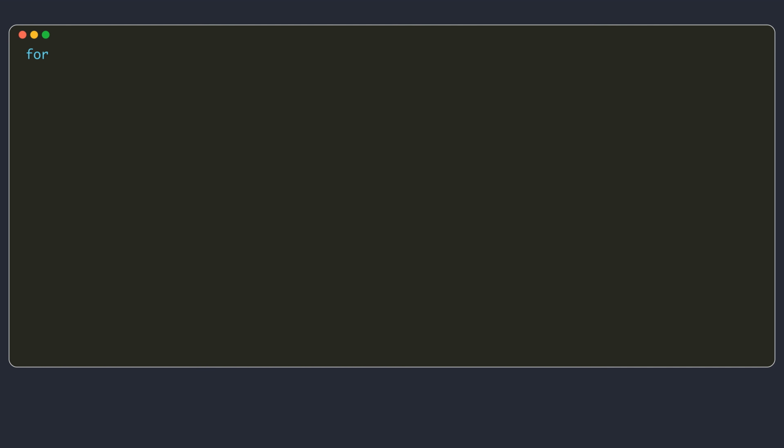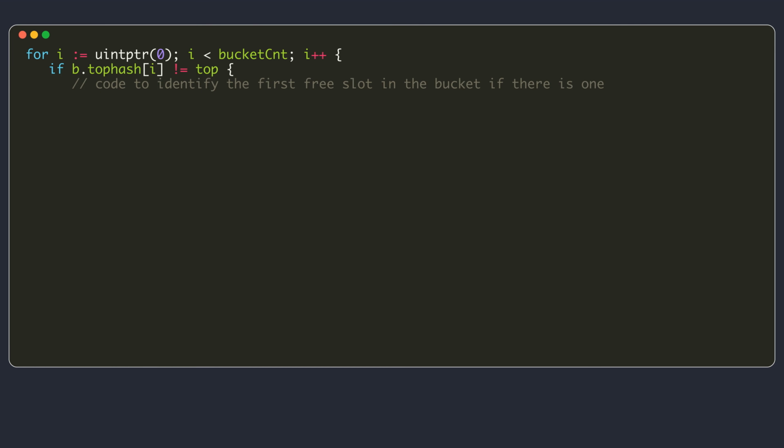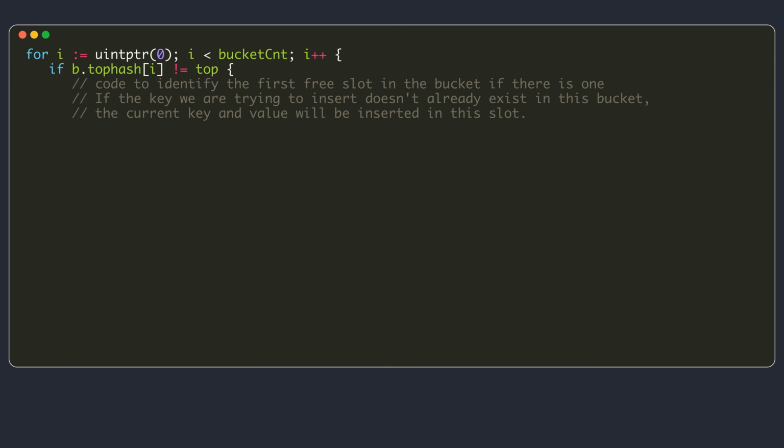Next, we iterate over the 8 slots in the current bucket. Instead of comparing the entire key, we compare the top hash value of that slot with the top hash value of our key. If the top hashes are not the same, we continue checking the next slot. If there is a free slot, we keep track of that free slot so that we can insert the key and value there if the key was not previously inserted in some other slot.